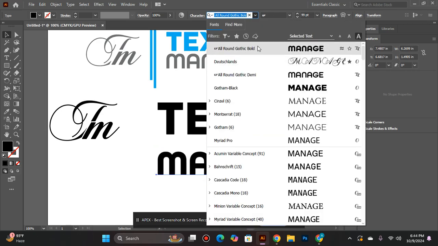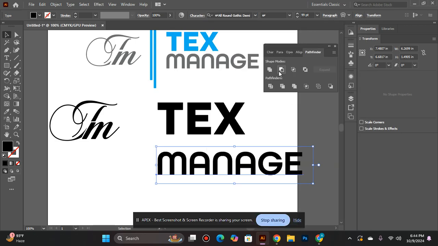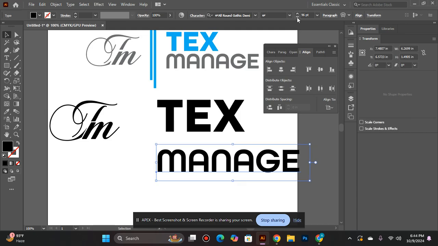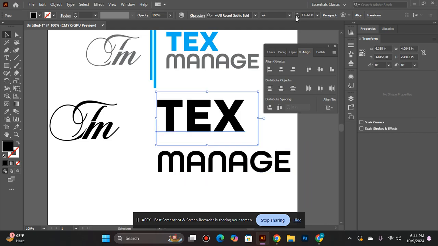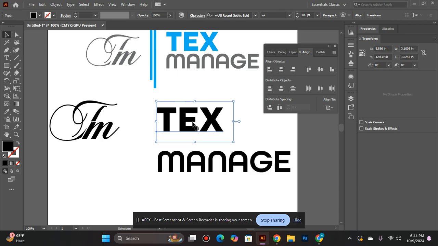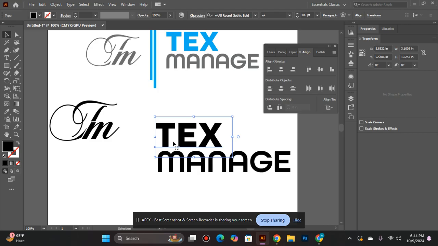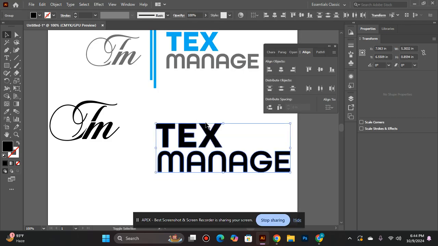now choose this font Gothic, Gothic Demi, and now it's done. Okay, and simply align it with proper alignment tool and create outline. Make sure you have proper aligned the letters and the logo, otherwise it looks bad.